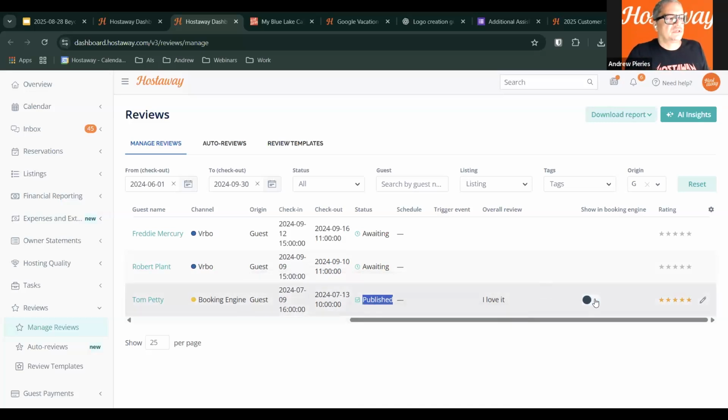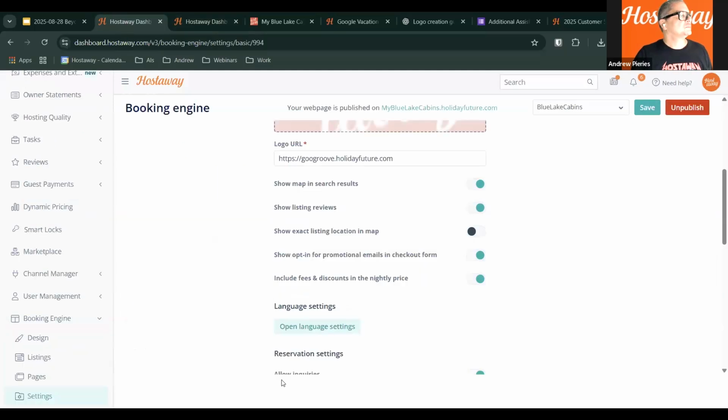Then we can just click here and say, no, I don't want to display this review here because, I don't know, whatever reason, it was not a positive one, or you can just click it here, right? So they're independent, right? Because theoretically, the majority of your reviews are going to be good, right? But every now and then, you have a guest that didn't have a good experience, in that case, you might want to hide Tom Petty here from leaving a review, right?